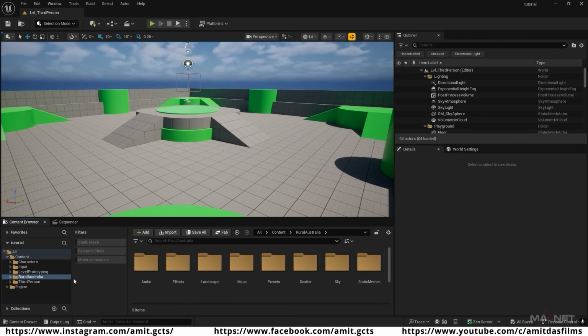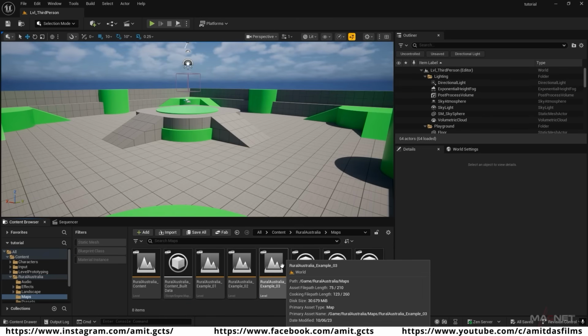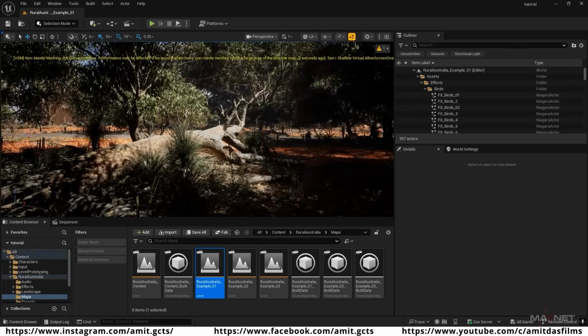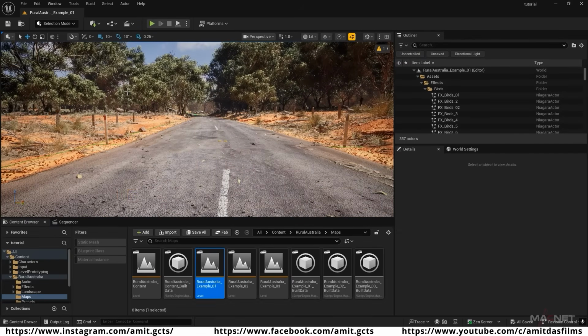After download, you will get this Ruler Australia folder over here, and inside this folder, we will get this Maps folder. Just double click to open. Here you will get these three types of maps. We're going to use the first one, so just double click to open this map. As you can see, this is the map and it looks really amazing. So this is our map.